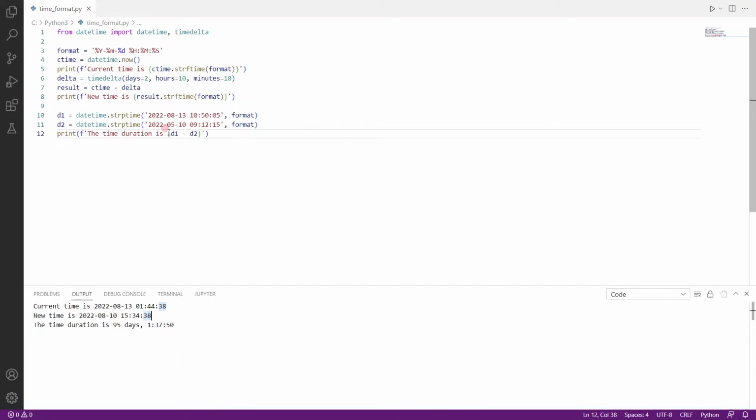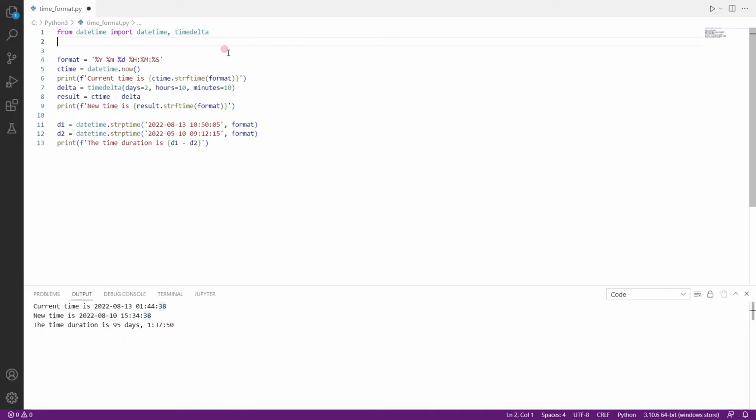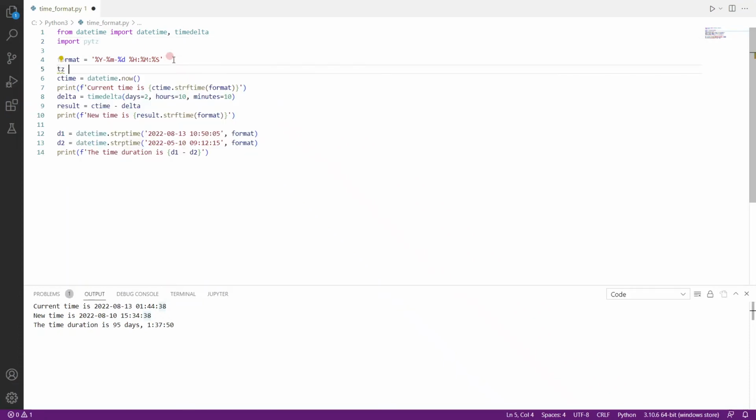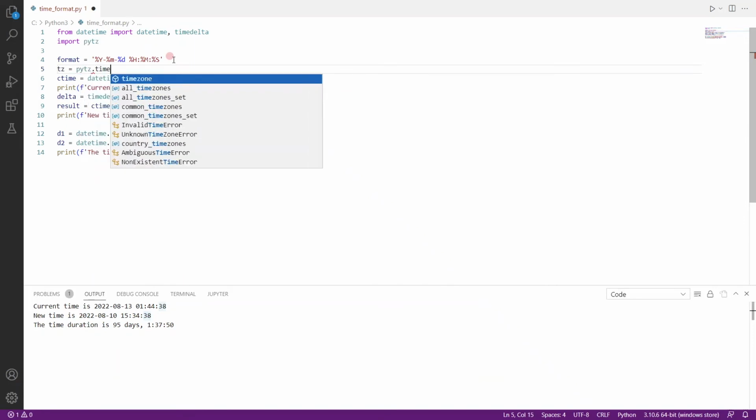And actually, we don't want to stop here. We want to take it a little further. So suppose we want to talk about different time zones. So we can actually import something called pytz, PYTZ. I'm not sure how to call it, but yeah. So we import this module, and then we will actually define a time zone. So tz is equal to pytz.timezone.